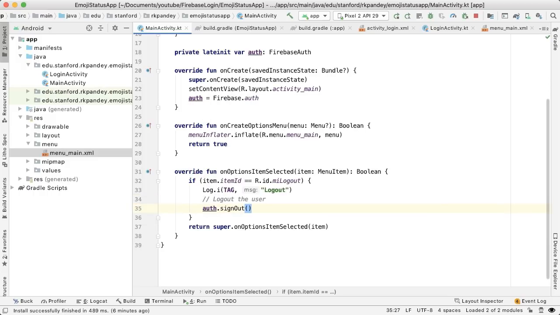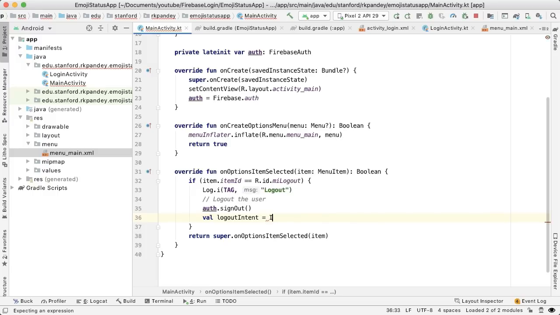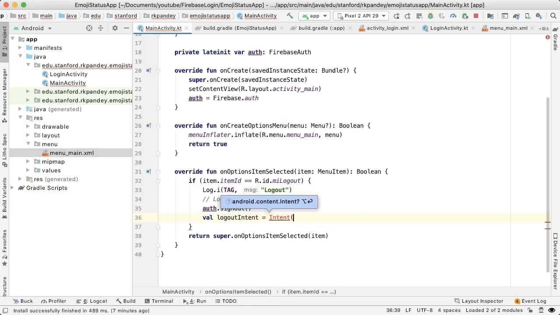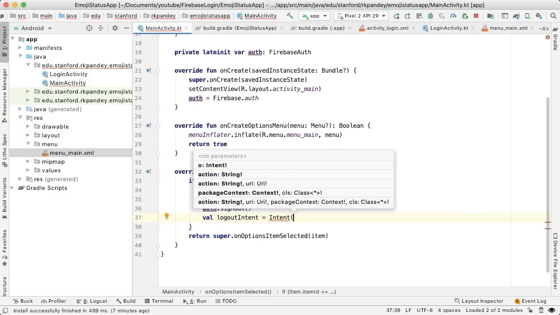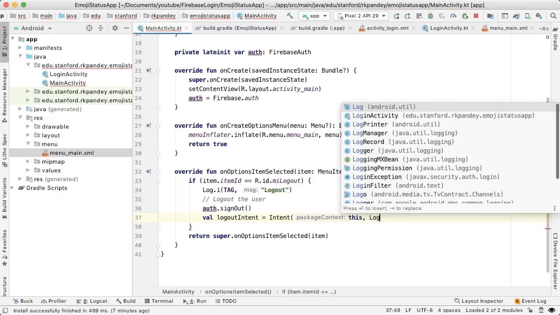And once the user has signed out, we want to navigate them back into the LoginActivity because they have no business now being in our app in the MainActivity, right? So I'll say val logoutIntent is equal to Intent, and then same thing here. We need to have two parameters. One, which is the context, which is going to be this, referring to the activity, and the destination for where we want the user to go, which is going to be LoginActivity.